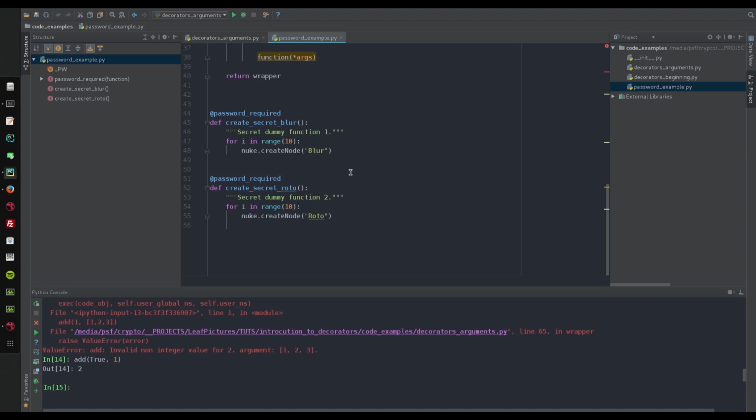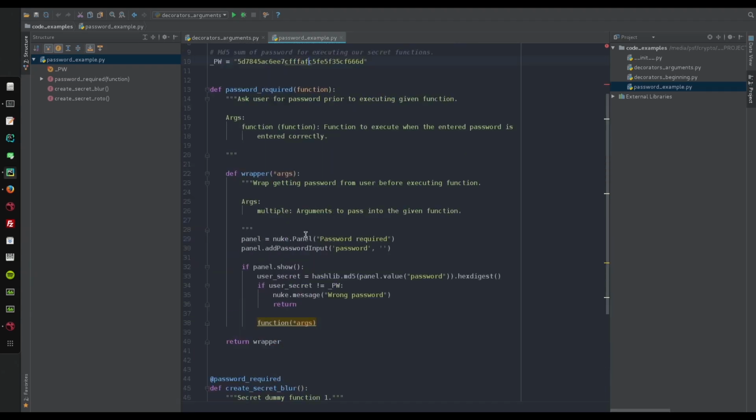Now, there might be several functions that we want to restrict from execution. We can write our password protection once and decorate all functions that would require it. So first let's have a look at our actual functions. Now these are just some dummy functions that create 10 blur nodes and 10 roto nodes in our deck, but these could be any function that you can think of. Now we wrap these functions using a password required function decorator.